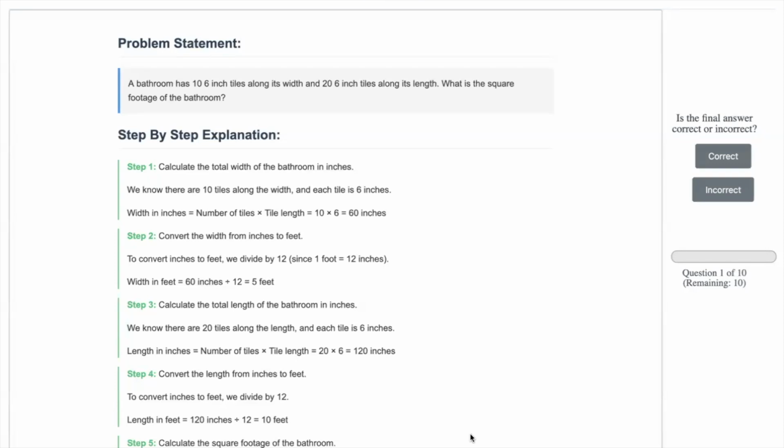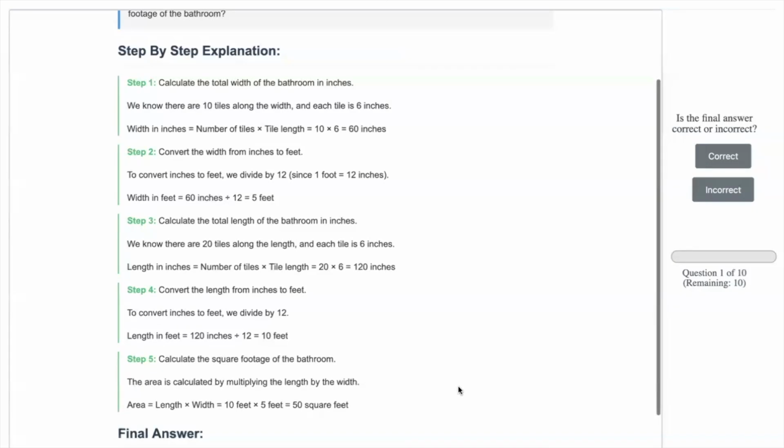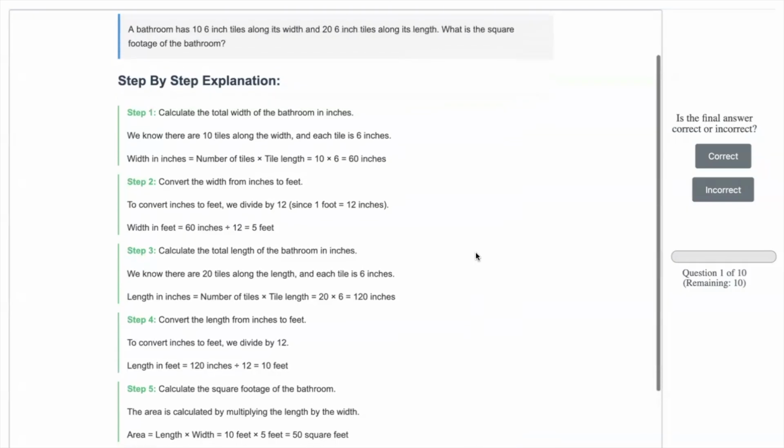Here is the chain of thought version, which serves as our baseline. On the top, we have the question, in this case, calculating the square footage of a bathroom. On the bottom, the reasoning appears as a long, step-by-step text explanation. Participants will read the reasoning and then answer, is the final answer correct or incorrect? This is the way most large language model explanations appear today. Linear, detailed, but often overwhelming.